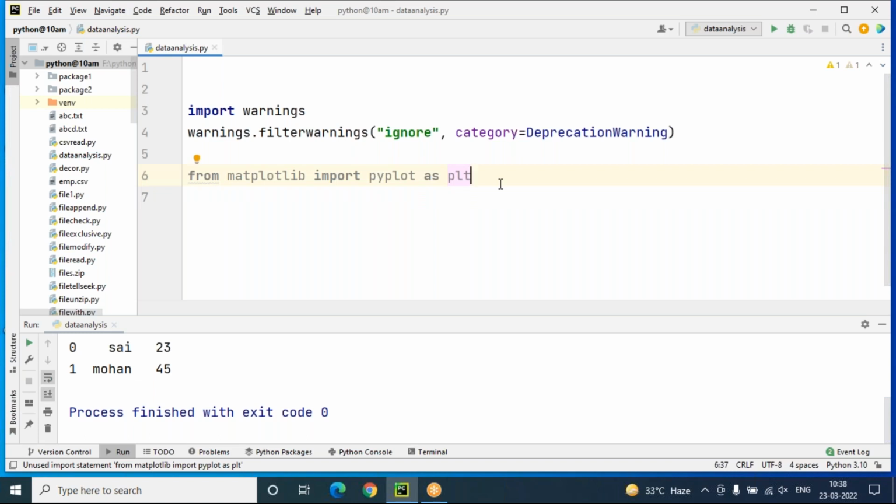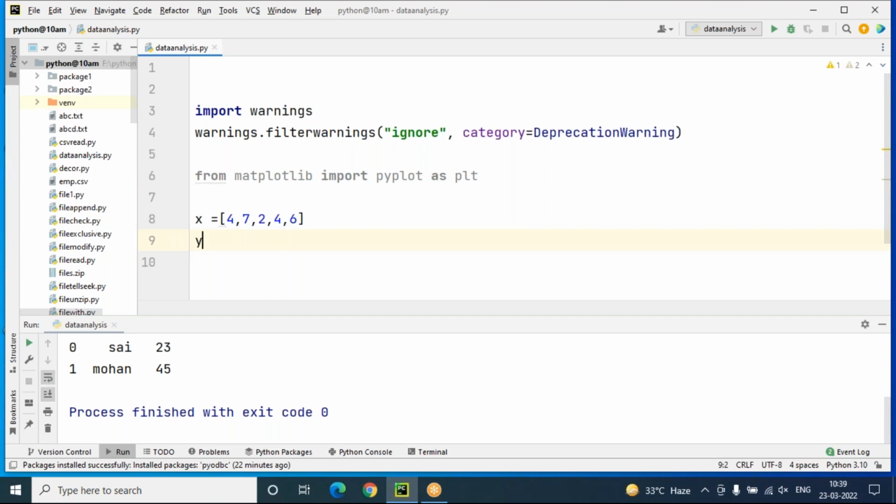PLT has so many functions, plt.show, plt.title, like this. So I'm going to prepare the graphs here. First, I'm going to prepare simple graphs. For graphs, we compulsorily have to pass X coordinate values and Y coordinate values. X values, you can take any values like this: 4, 7, 2, 4, 5, 6. Y values, y equals 2, 3, 4, 5, 7 I'm taking. These two are input values.